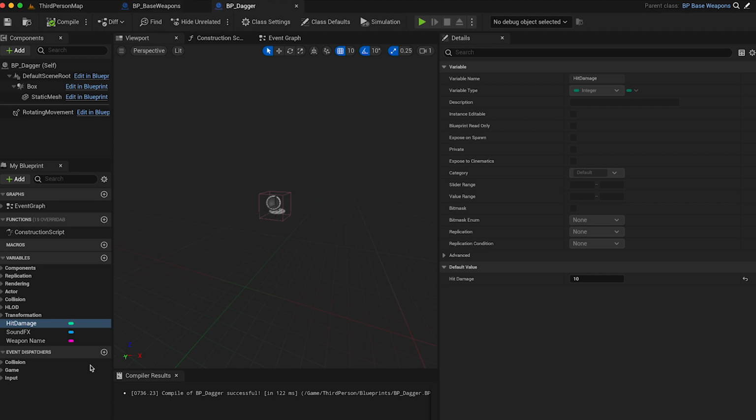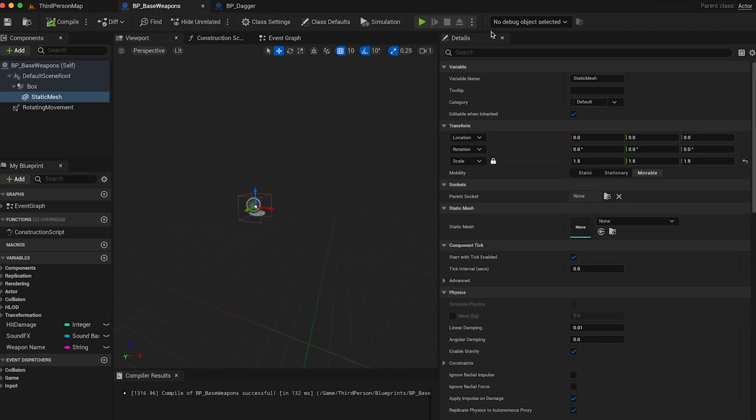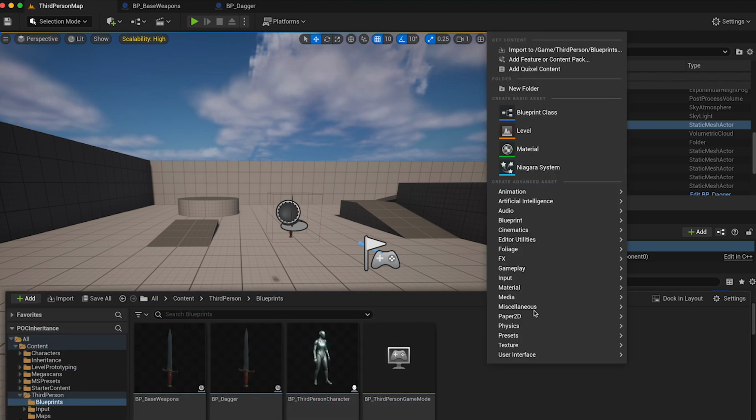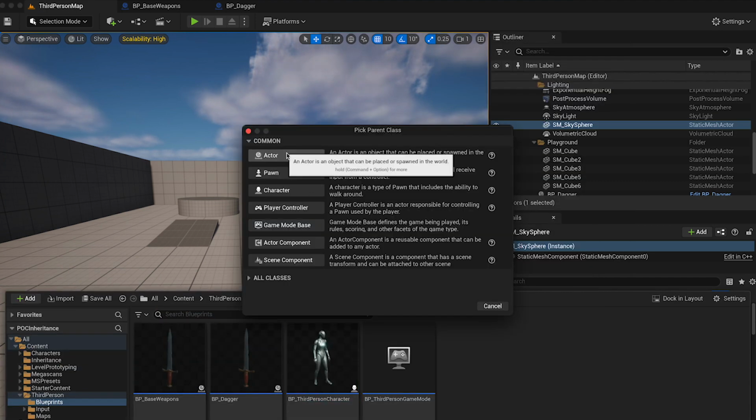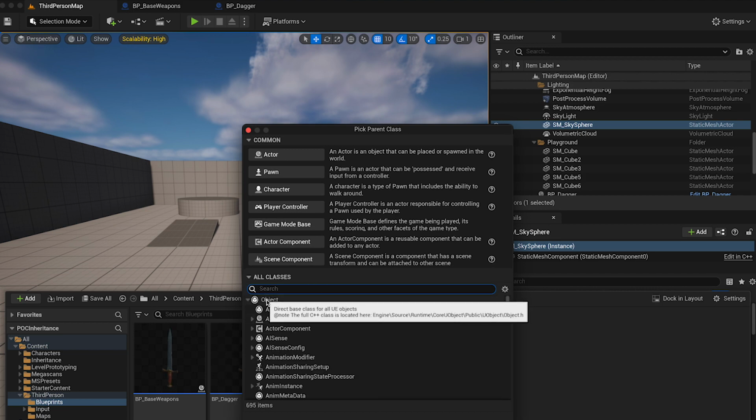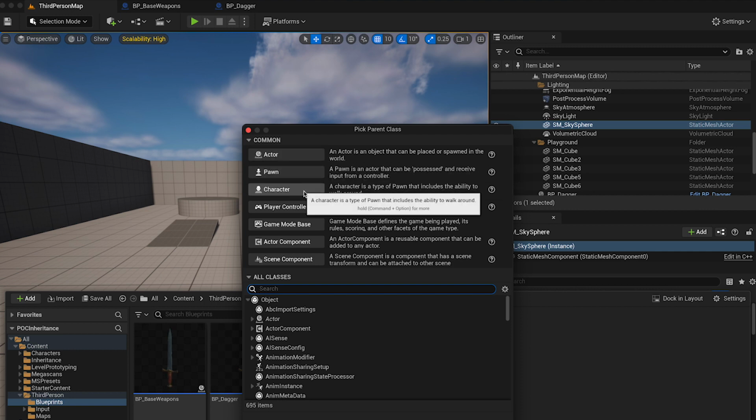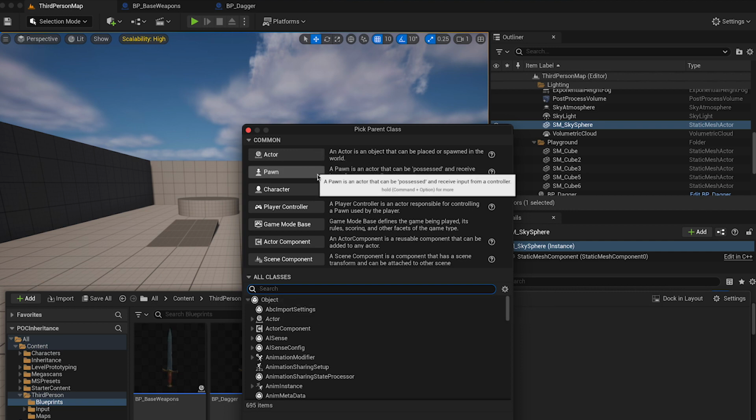So let's jump to the base weapon that I created. This is based off the parent class actor. Just FYI, if I quickly go back to the content drawer here and right click and click blueprint class, these are mostly parent classes, but all of them derive basically from the object class, and each one of these inherits from one another. So the actor inherits from the object class, pawn inherits from the actor, character inherits from the pawn. Whatever is defined on the object class gets passed down to the actor, to the pawn, to the character. So that's how it kind of works.